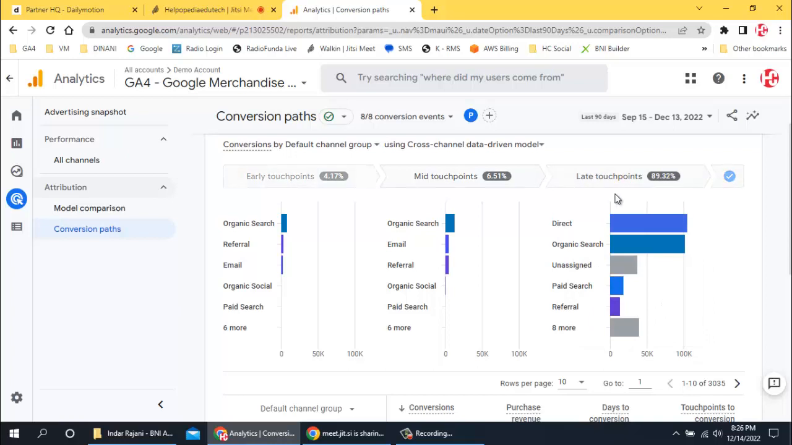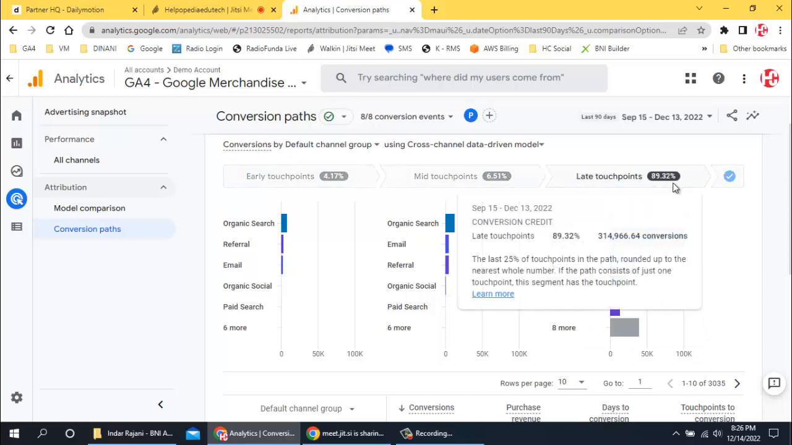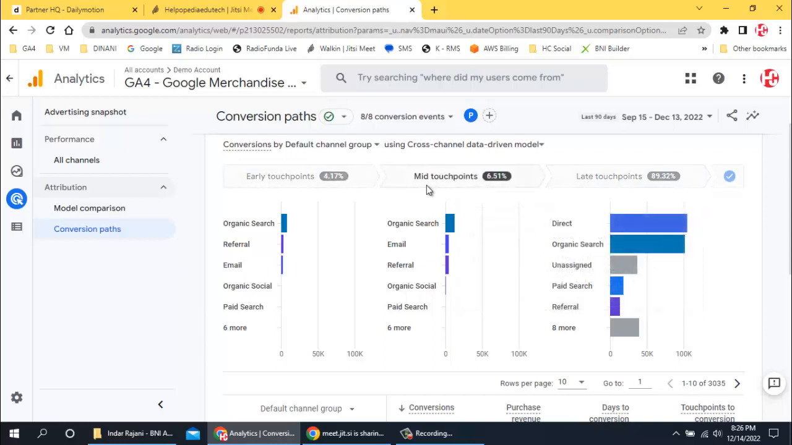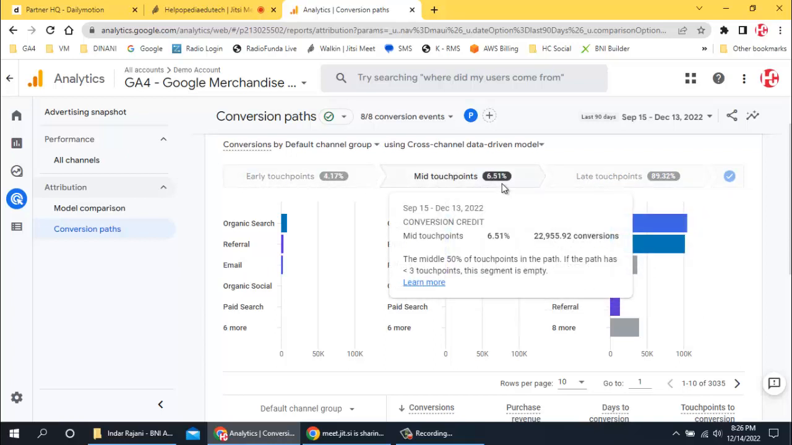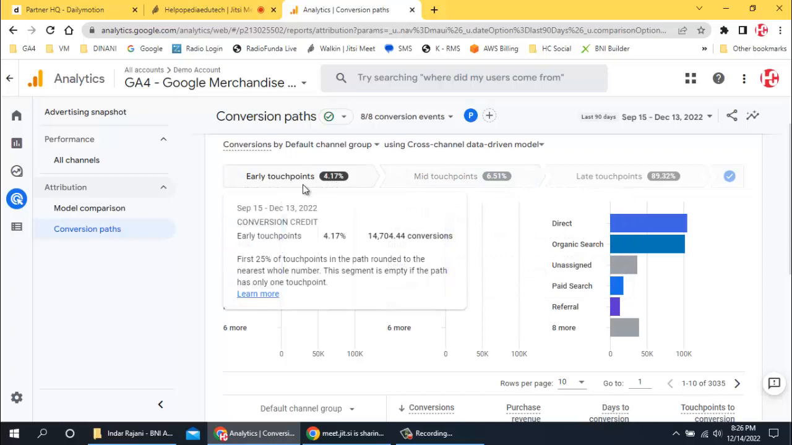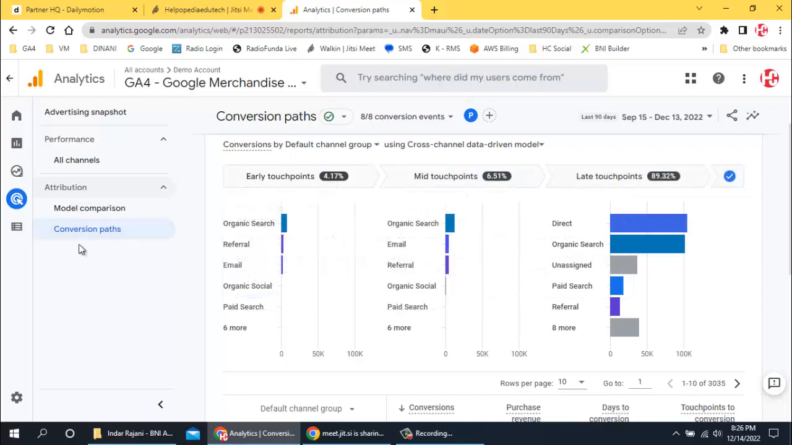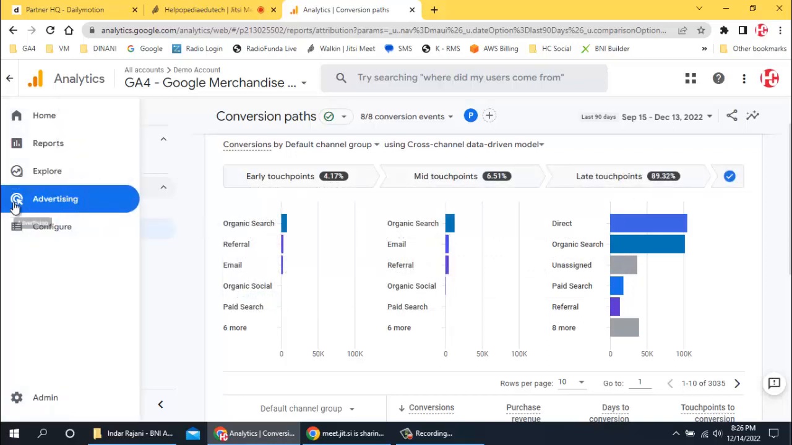So that is what we can see. Mostly people do that. 89.32% people are into late touch points. Mid touch points, again very few people, 6.51%, and early it's even less, 4.17%. So that is the conversion path that we can see over here.